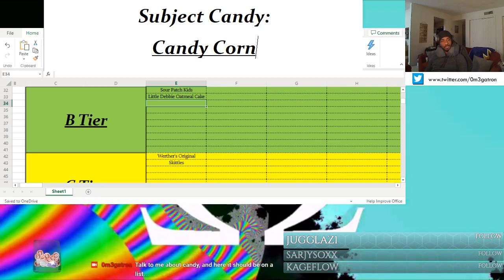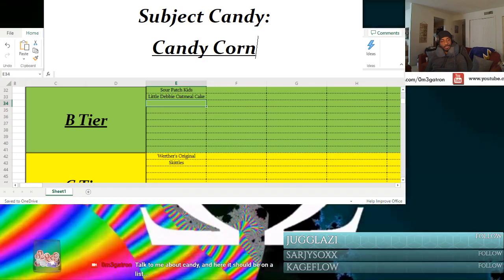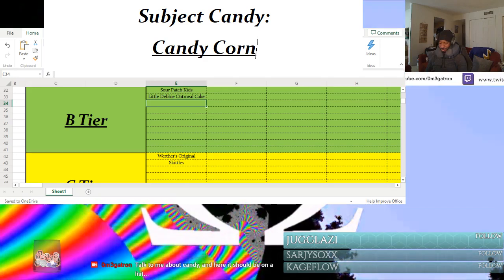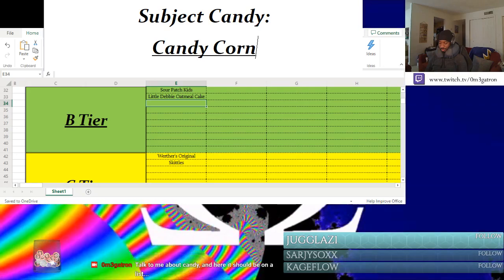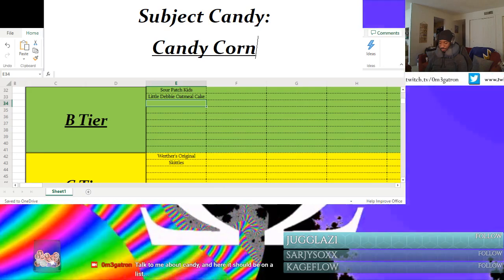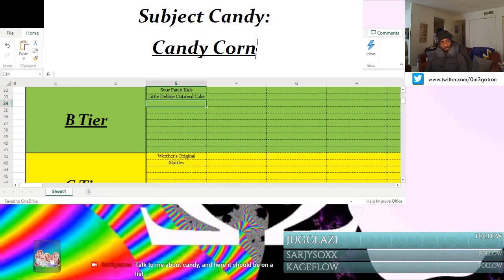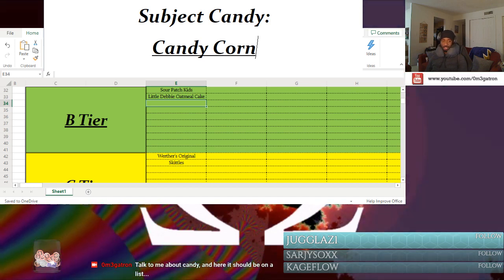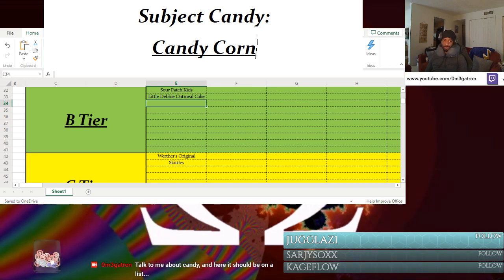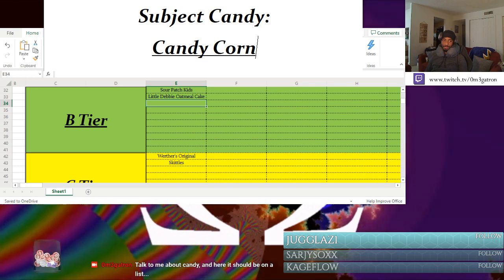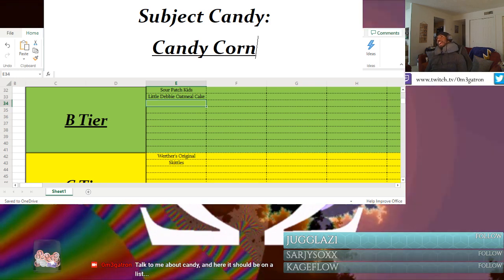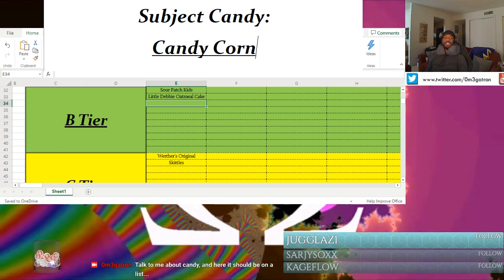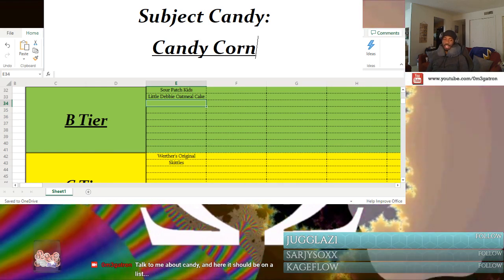Candy corn is not going to be any higher than D tier. I can tell you that much for sure. I don't know, but here's the deal. I already put Now and Laters in F tier. I already, in my mind, have some other ideas about other ones that are going to go into F tier.